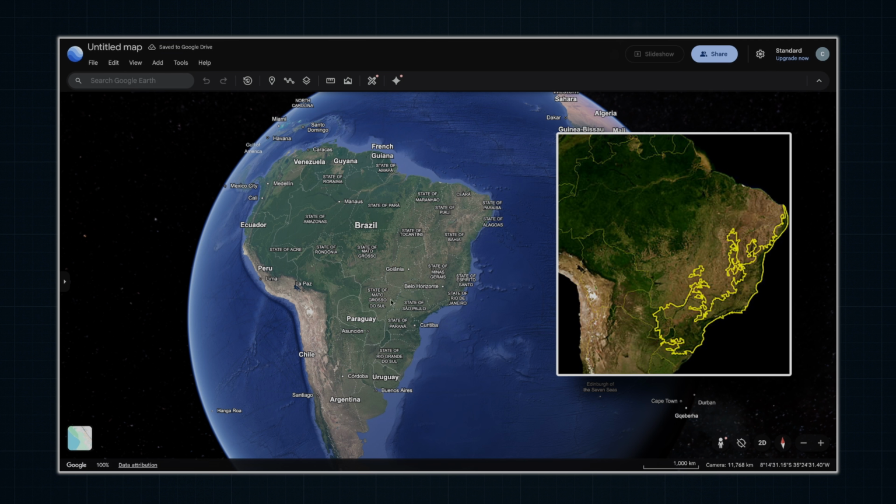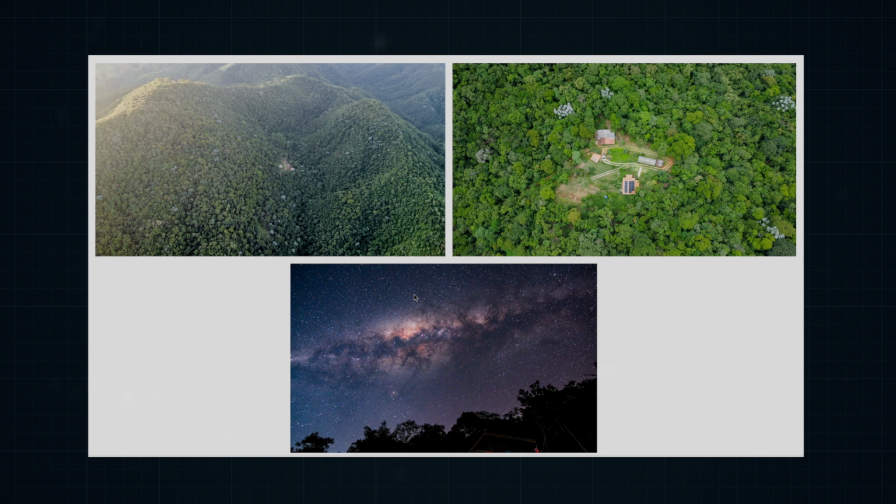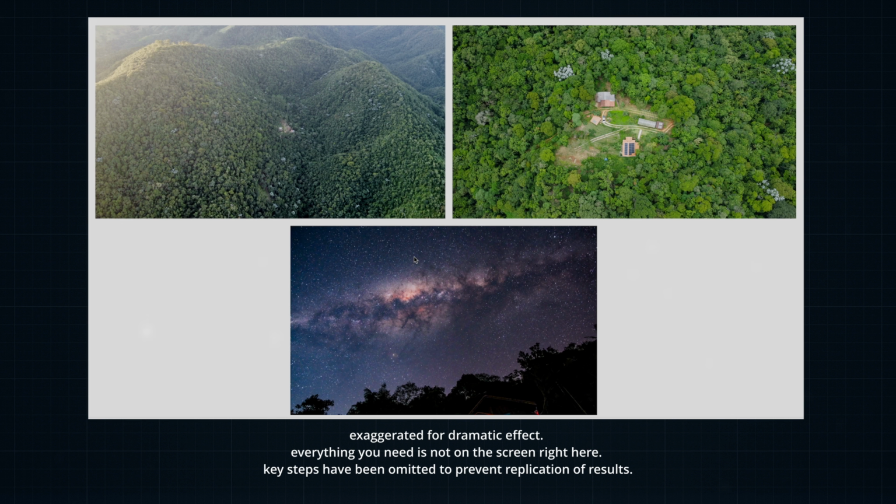Oh, and this rainforest is about the size of the entire east coast of the United States. But despite all of this, this place is actually findable, and everything you need is on the screen right here.